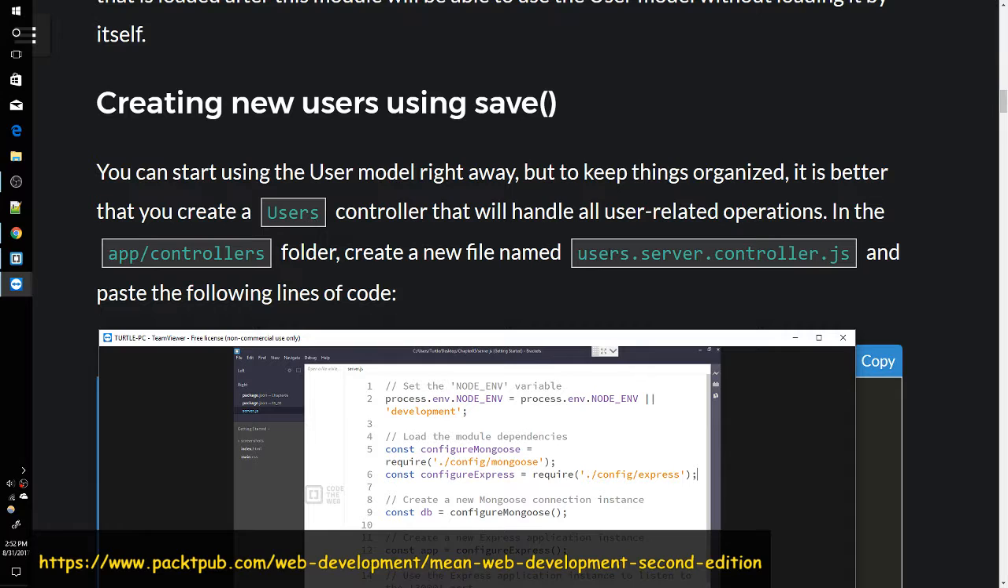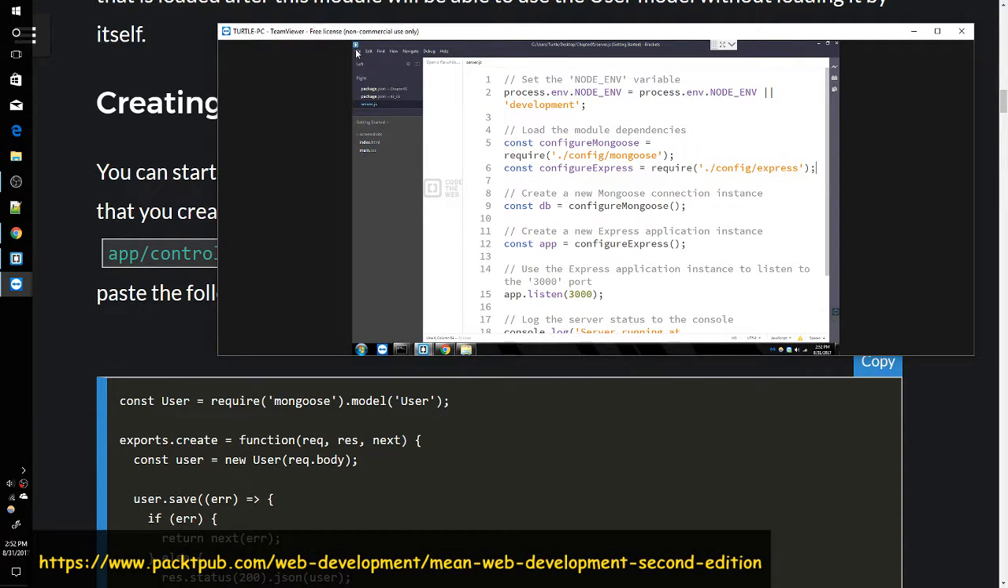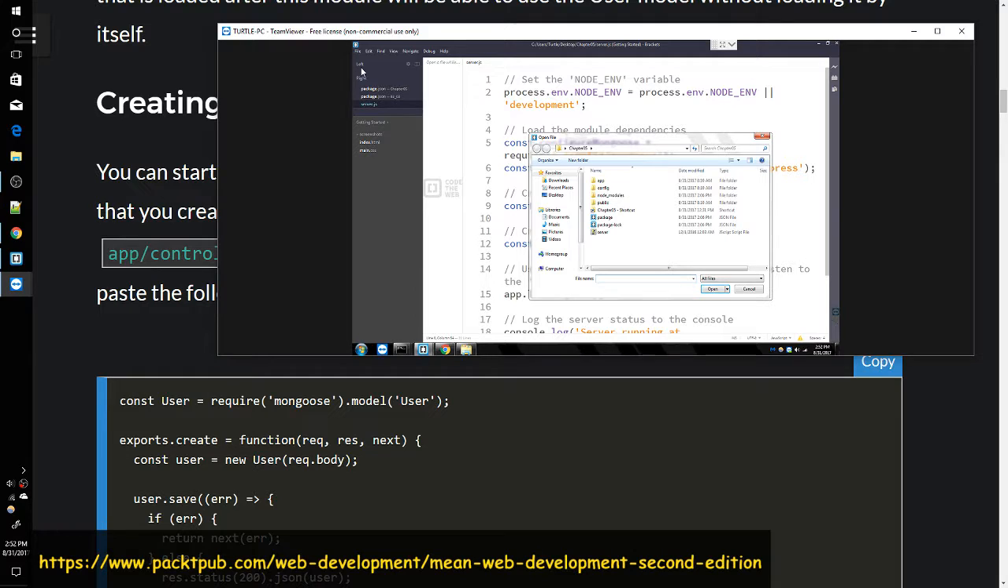Again, it's probably going to be there. Let's just follow the path and make sure. App controllers. File open. Still in 5. App. Controllers. And which one did they want?